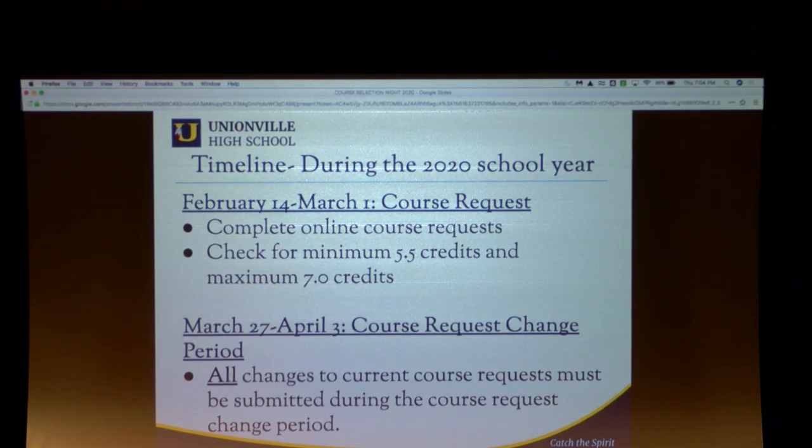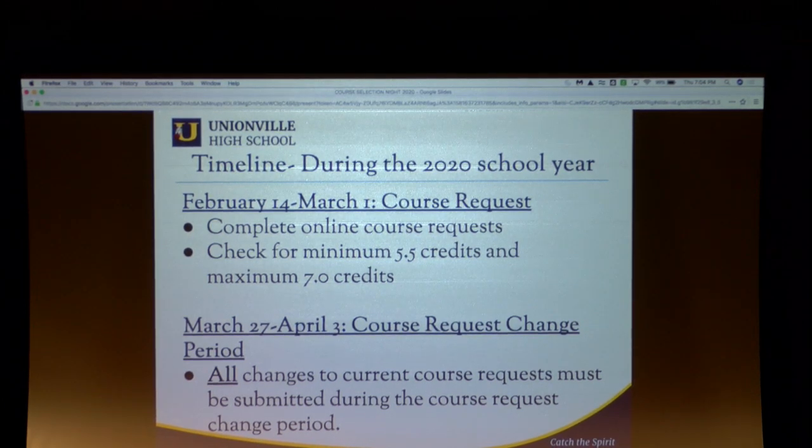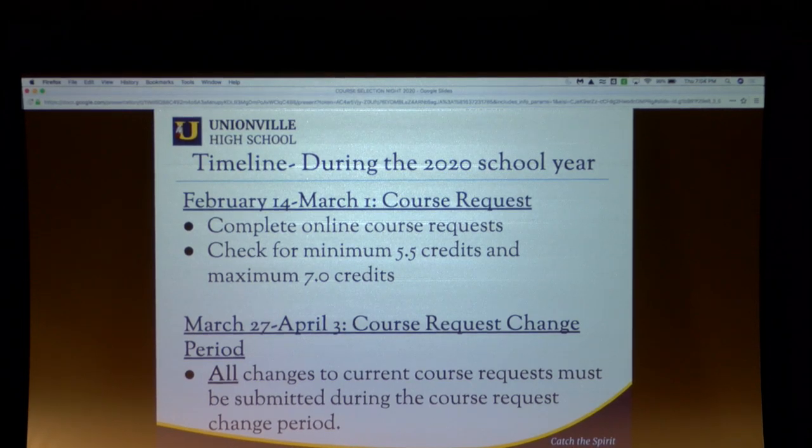You have to have a minimum of 5.5 credits, and the system will tell you at the bottom, you don't have enough credits, pick another course. You don't have enough credits, or you have too many credits if you go over 7. So every student at Unionville High School has to have between 5.5 and 7 credits.